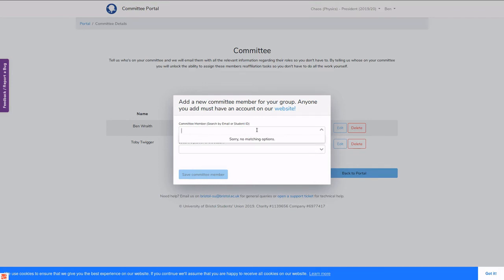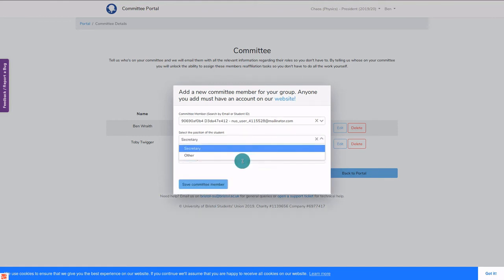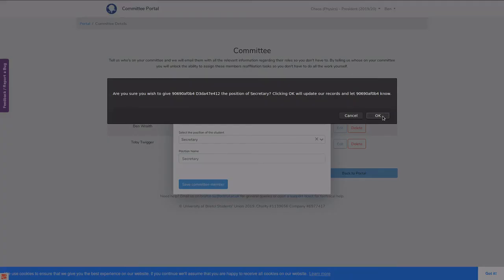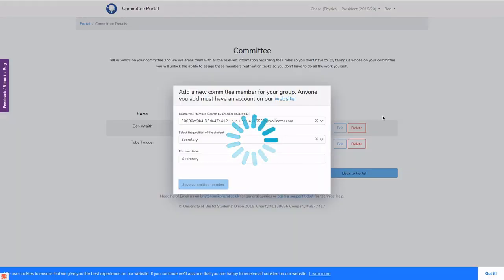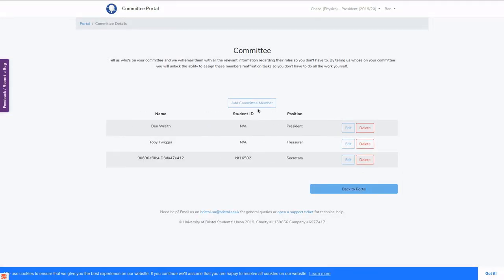Again, we're just going to use dummy accounts for the point of this presentation. They are the secretary, so we will select secretary, leave the name as secretary, save, and click OK. As we add committee members, the portal pings them each an email welcoming them to the committee and congratulating them. Now that we've filled out the committee details, or at least given our core committee, we can head back to the portal.